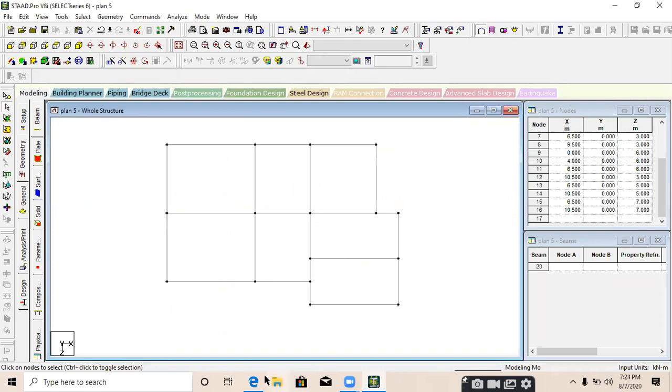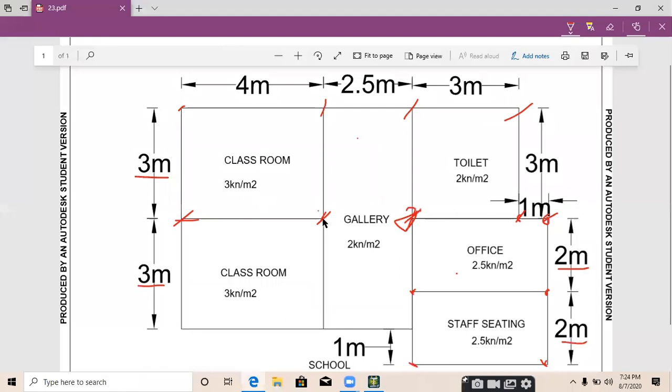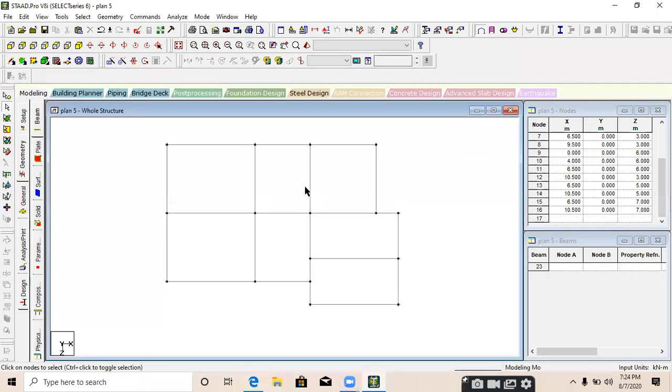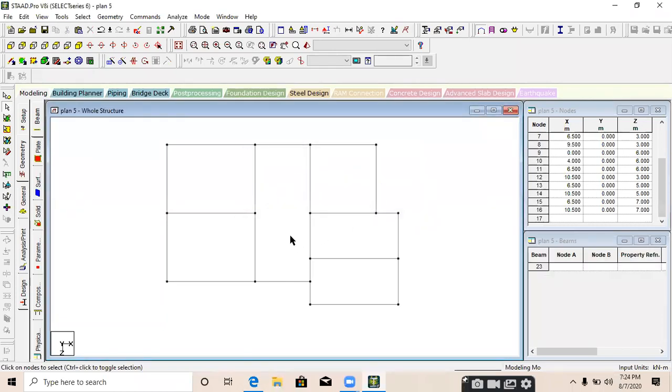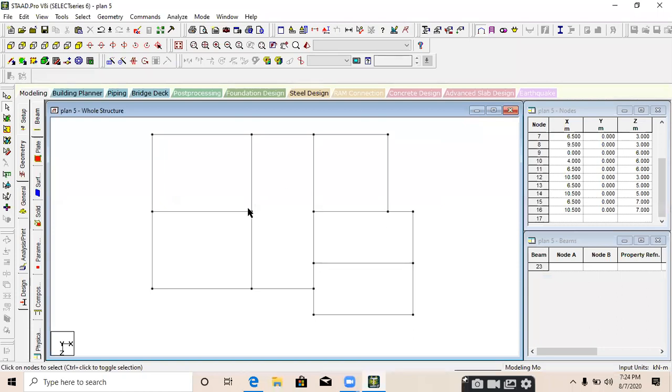Okay. Are there any changes? This beam is not here. Okay. So we just need to delete this beam. From keyboard, just delete it. Now it's okay. If you have this beam, then you can provide it. If you don't have this beam, you need not provide it. Okay.